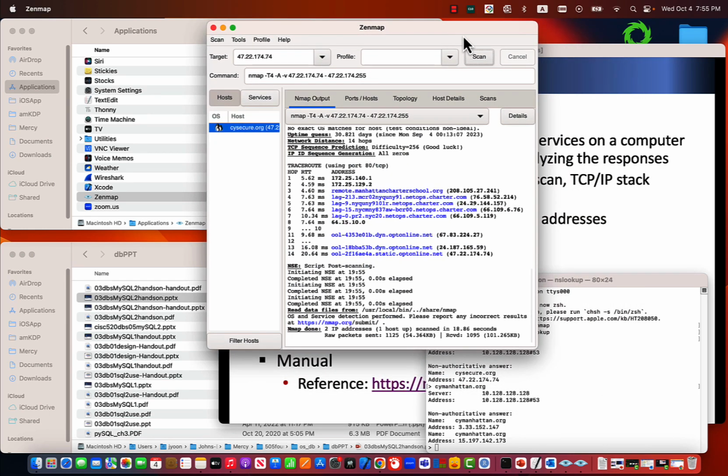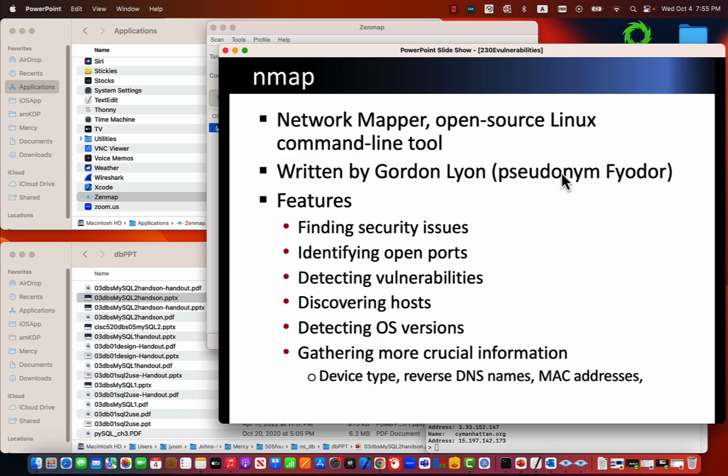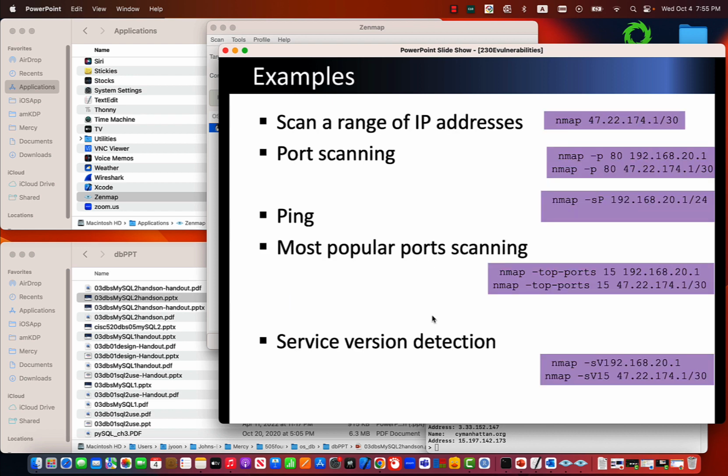We'll come back to take a look at the result. And then there is the nmap, okay, the features there and the examples. We can scan a range of IP addresses. That's what we do. This is a little different. For example, 47.22.174.1/30.